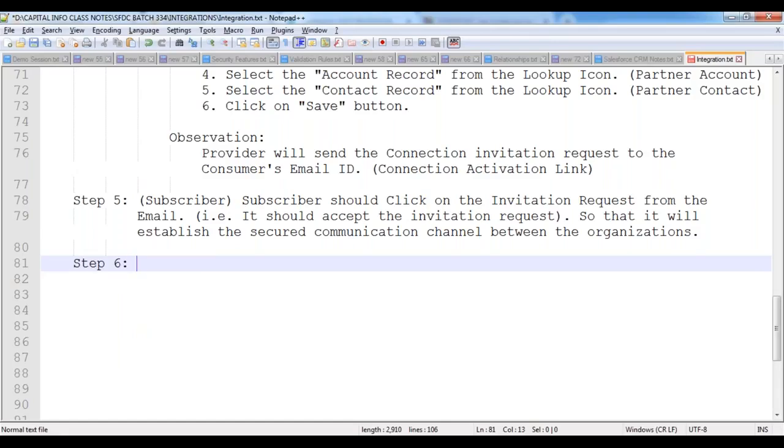Step 6 on the provider side. That means the publisher. What needs to be done? Now the connection has been established. Once the connection is established, we have to decide what object records you want to share with the consumer. For that, we have to select those objects. So we have to go to the published objects section and select the objects which you would like to share.